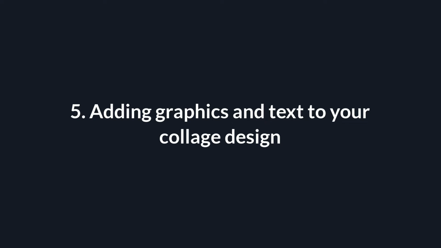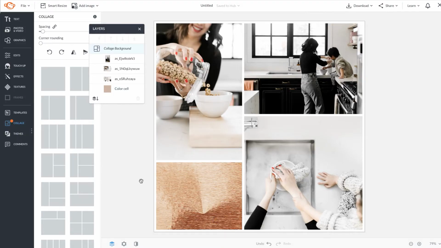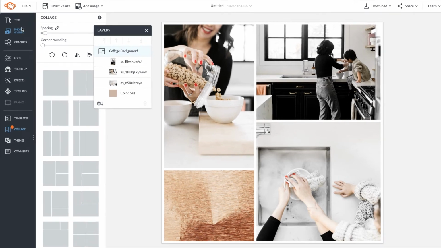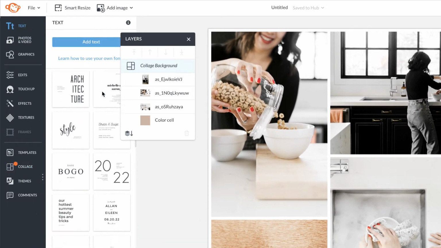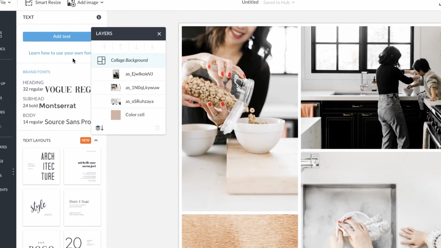Now let's add some text and graphics. If you would like to add text, simply head to the Text tab. You can choose from your branded fonts, or use our text layouts, or just click Add Text.